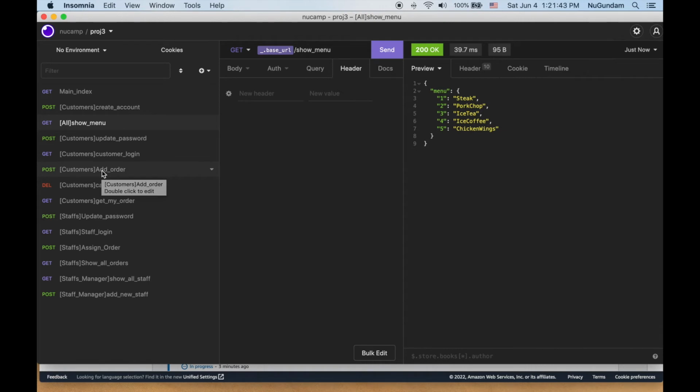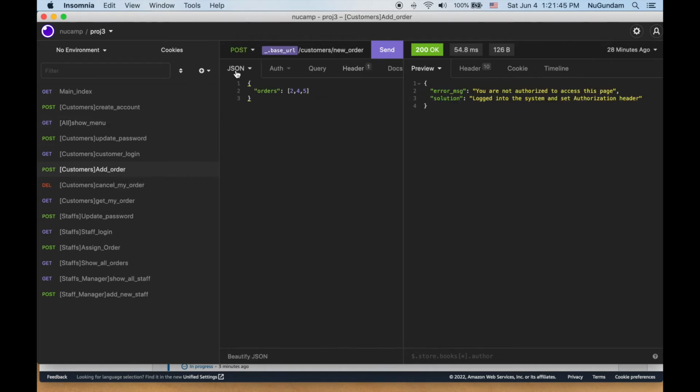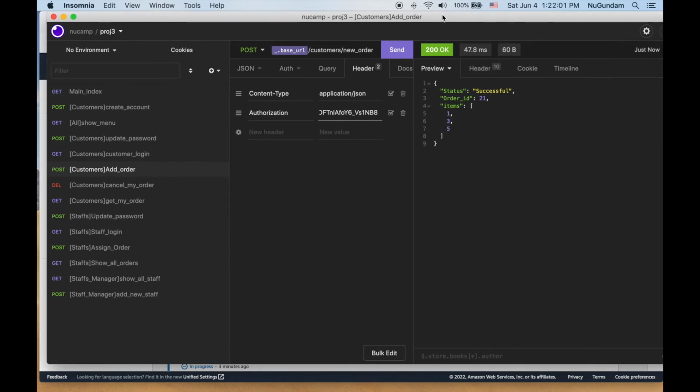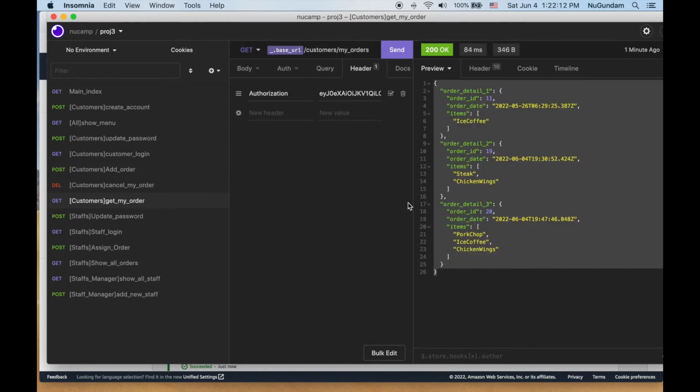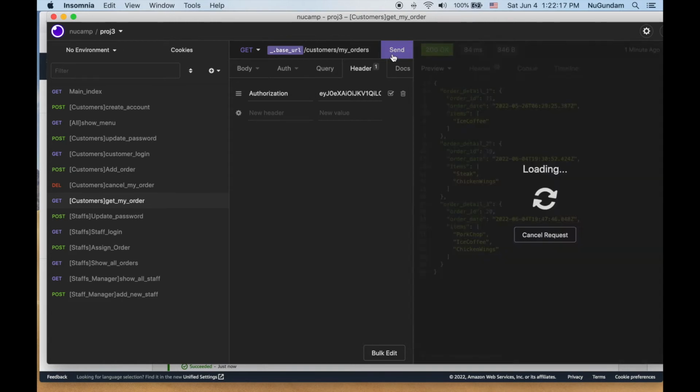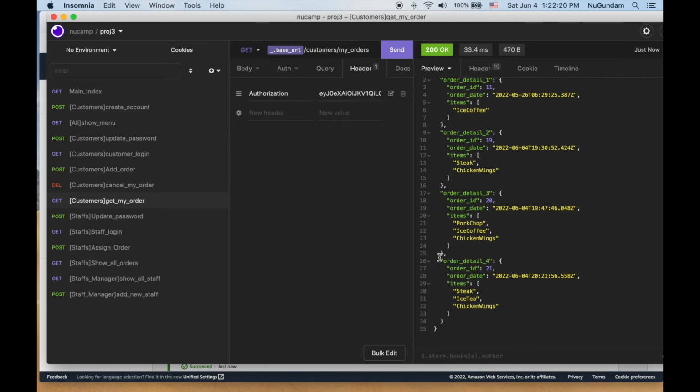And now let's go back to the add order request and change it to 1, 3, and 5 here. And don't forget to turn on the header and click send. Okay, now it said the order number 21 has been created with item number 1, 3, and 5. Now let's go to the get my order request to confirm whether or not my new order has been added to the database. Now let's click send. Okay, now I can see my order here.